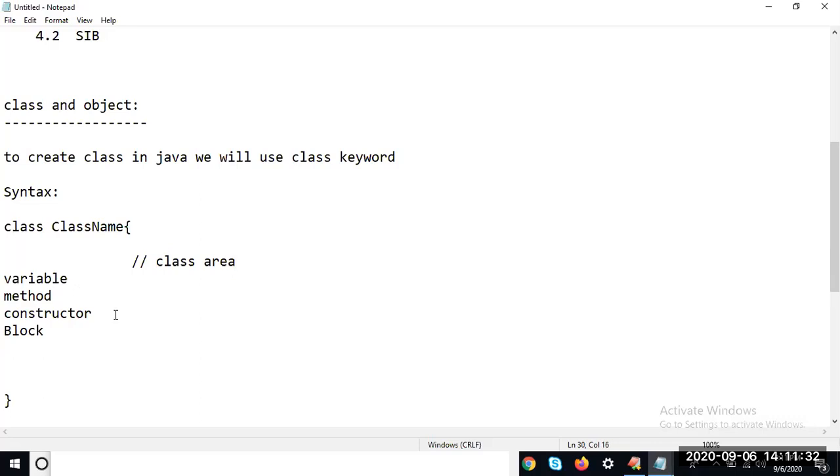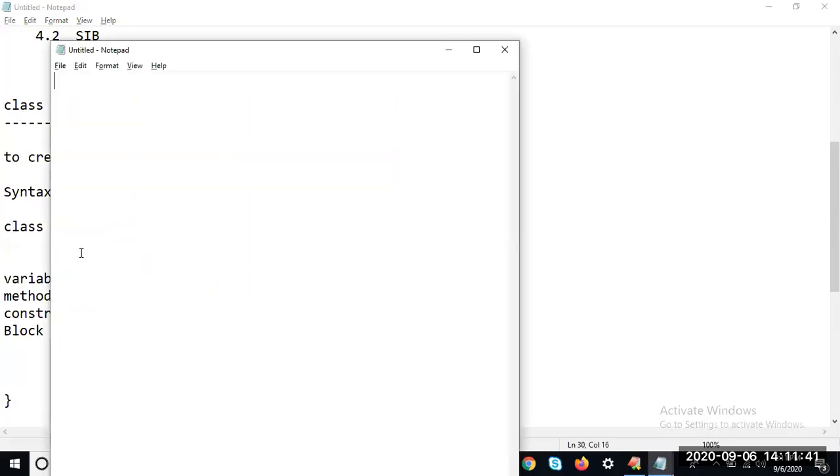What is the use of method, constructor and block? Those parts also we will learn, okay, in the beginning session. So let me try to create a class. What is the syntax to create a class in Java?